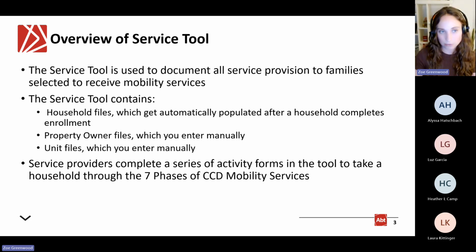And then there are 7 phases. The first phase is enrollment. So everybody who you are going to have in the service tool will already be done with phase 1 and ready to move on with phase 2. So you all come in at phase 2 all the way through to phase 7, which is the ending point.